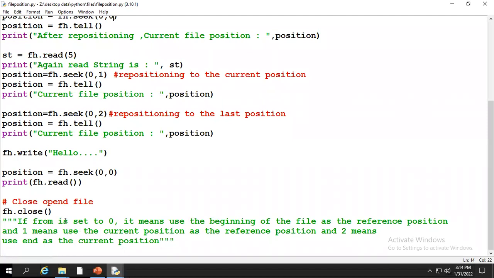If the from value is set to 0, it means use the beginning of the file as the reference. If I set 0, 1, it means use the current position as the reference position. And if you write 0, 2, it means use the end of the file as the reference. So seek can take three values mainly: 0, 0, or 0, 1, and 0, 2.